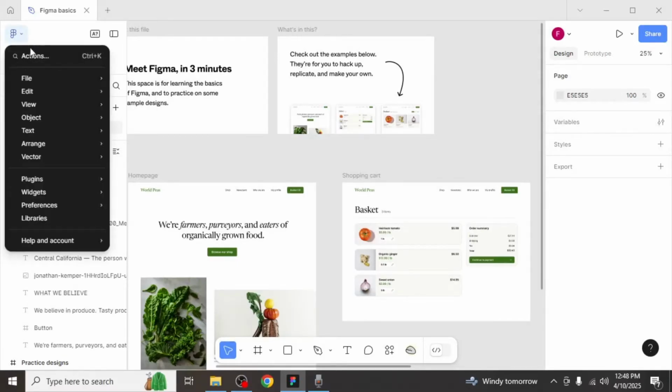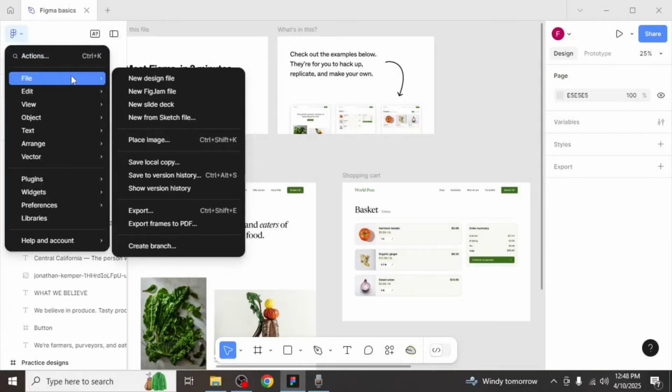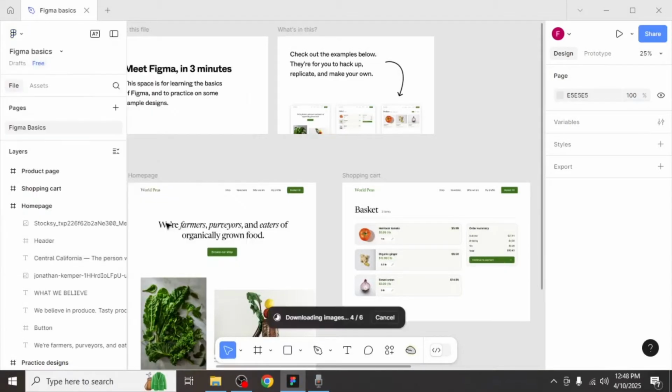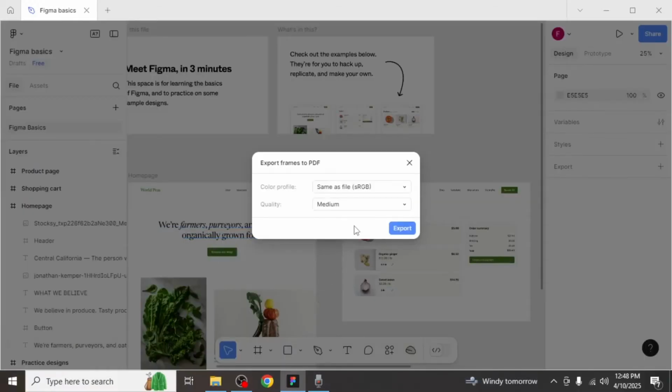Hover your mouse over the File option and a submenu will appear. From this menu, choose Export Frames to PDF. A new window will open where you can configure export settings such as color profile and quality. Adjust these according to your preferences and click Export.